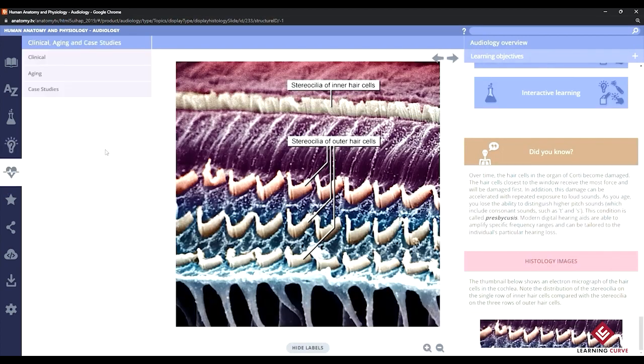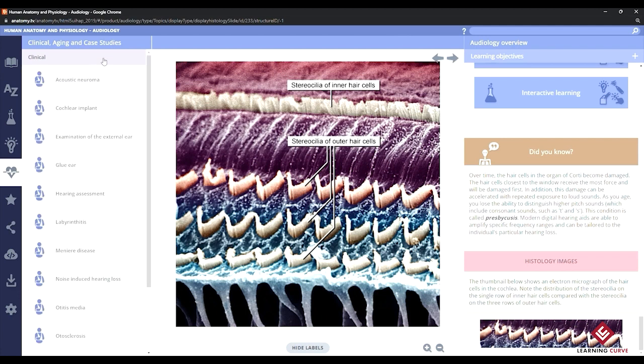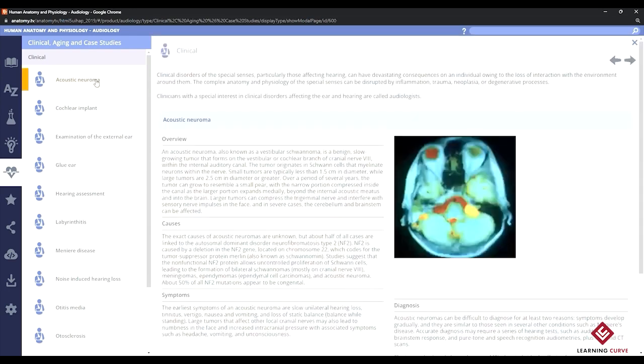This information wouldn't be quite relevant if we couldn't apply it towards a more practical setting, and this has been achieved once again through both the clinical, aging, as well as case studies information. Now, for these various clinical examples, what you'd be provided with is a full comprehensive overview encompassing both causes, symptoms, diagnosis, as well as treatment. And in this case, we'd also be provided with an accompanying image showcasing the overall presentation of an acoustic neuroma.